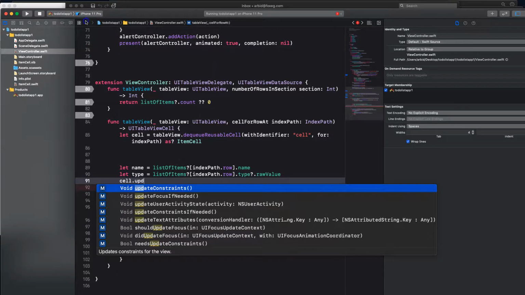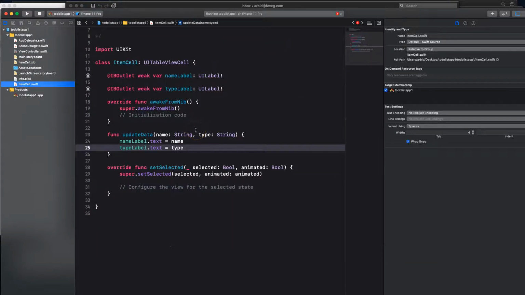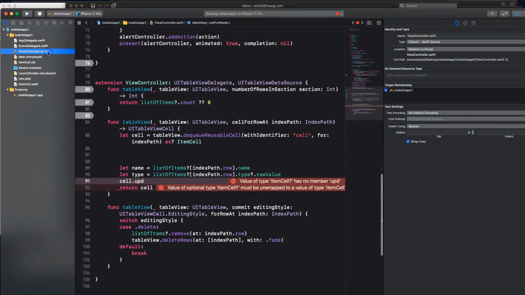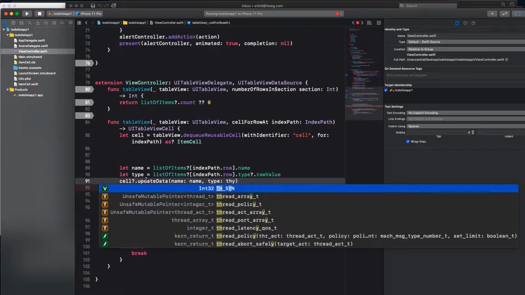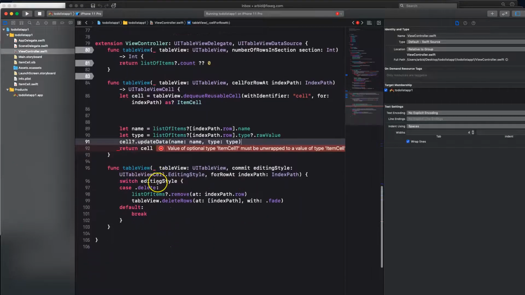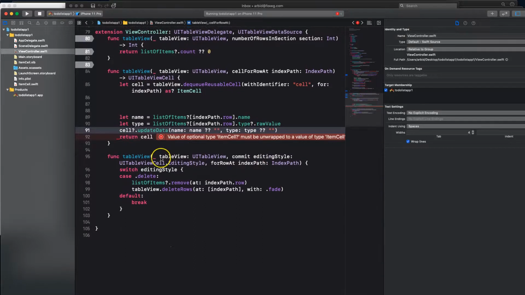We need to go back to it and press command S to save it, and go back to the view controller and say update data, and then say name and type. I'm going to call this in down because it doesn't have the value. And we're going to return cell. So cell right now is optional. So we need to say, if you don't have the cell, just give me a cell that's empty.